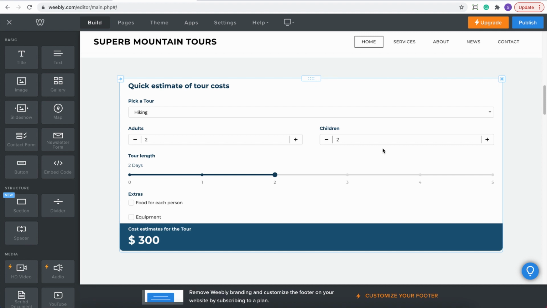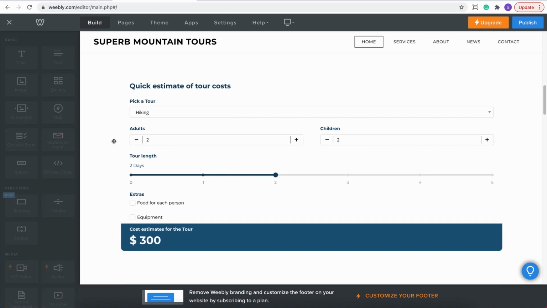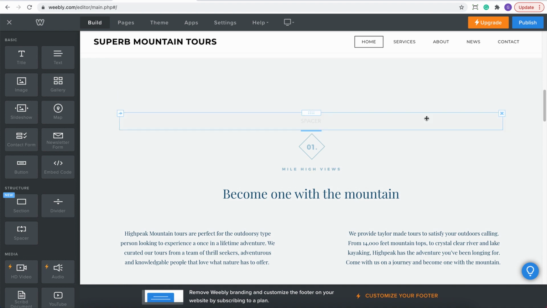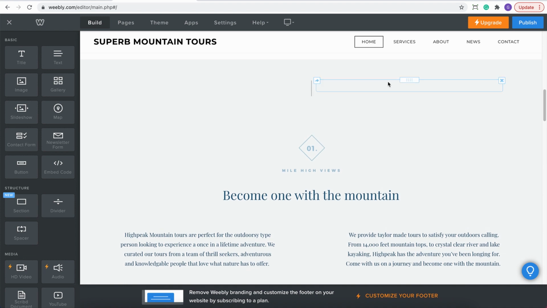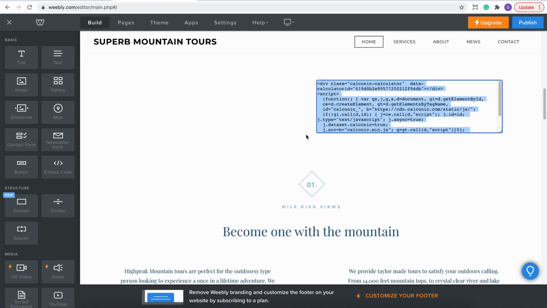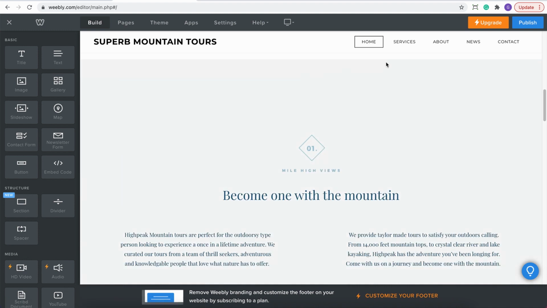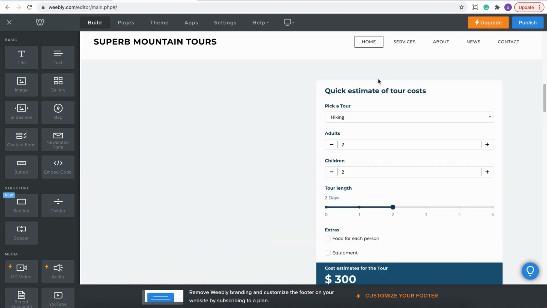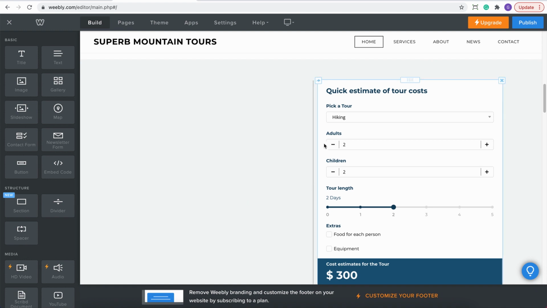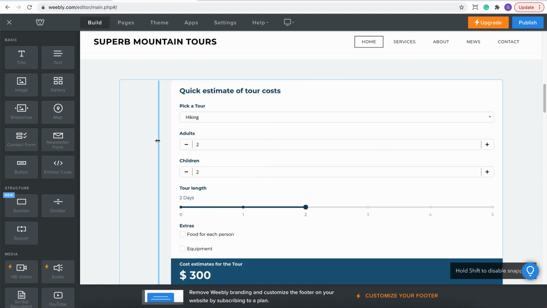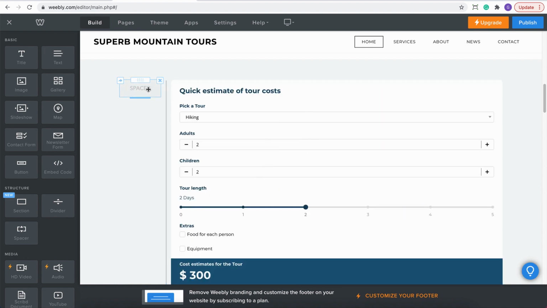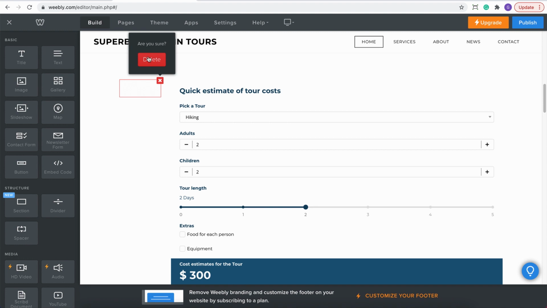Now, if you want to resize the calculator, we recommend adding a spacer next to it. Again, let's wait for it to load. Yep, everything is fine. Now you'll see this divider appear. You can drag on it and the calculator will change its size. If you want to remove it, you can do that anytime. Find the spacer element and just delete it.